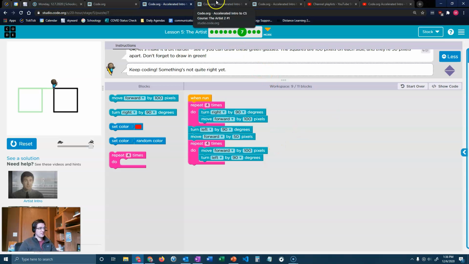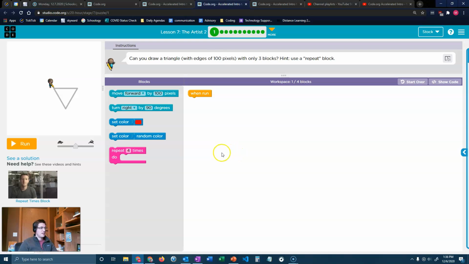Well, moving on to Lesson 7, they start, Bubble 1, by just trying to refresh your memory, right? Can you draw a triangle with a repeat block? And that's why they say with only 3 blocks, they're trying to force you to use that loop. So go ahead and pause this video and do that quick. Unpause it when you're ready.